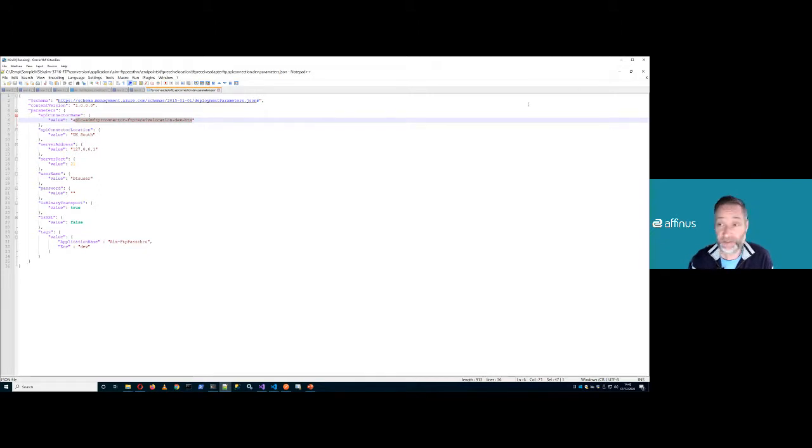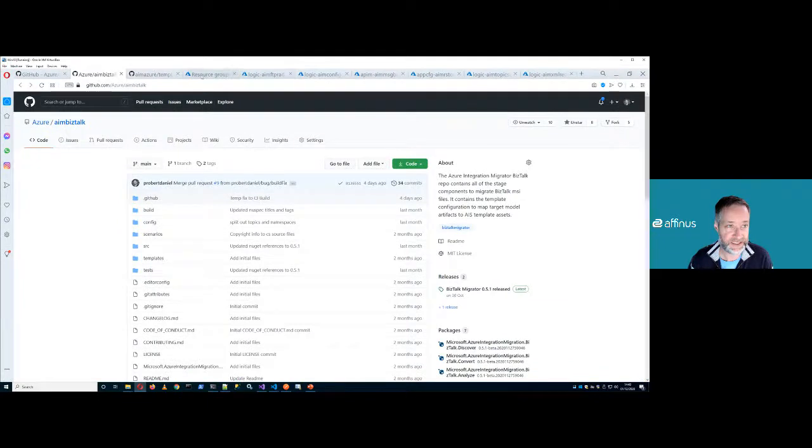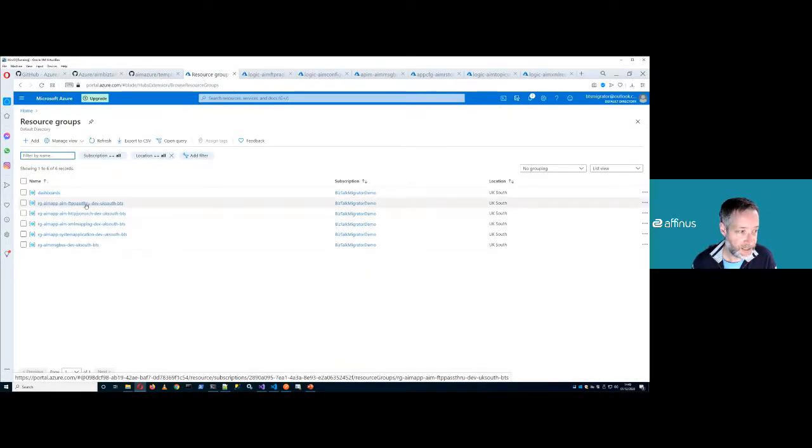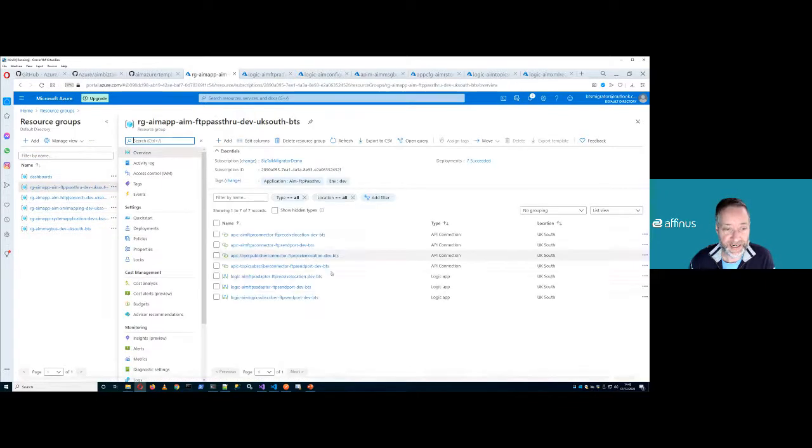And now I can do a deployment of that, and when I do a deployment and go up into Azure, if I come into my FTP resource group, I now have the API connection for my FTP receive connector, and I've also got the logic app here as well.